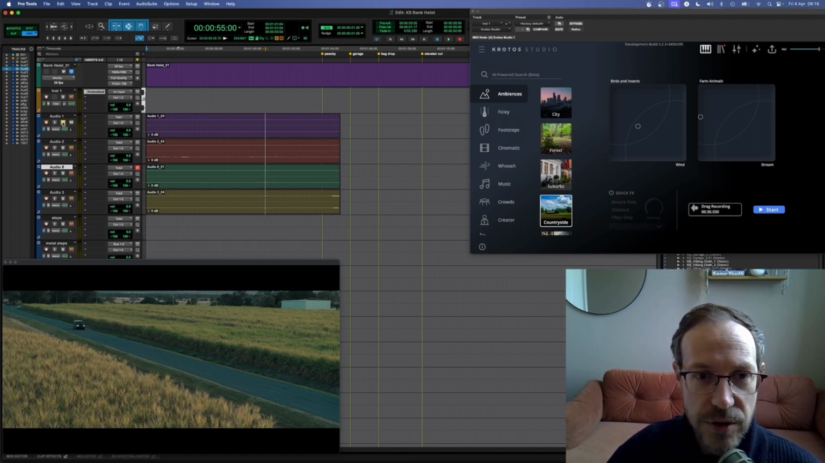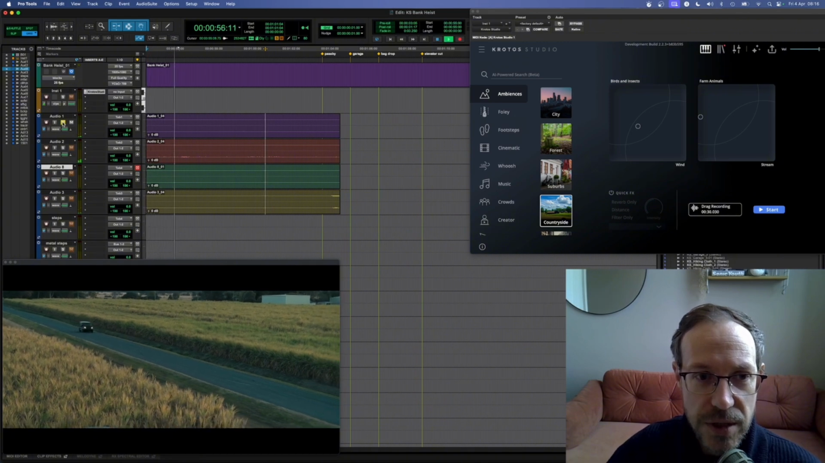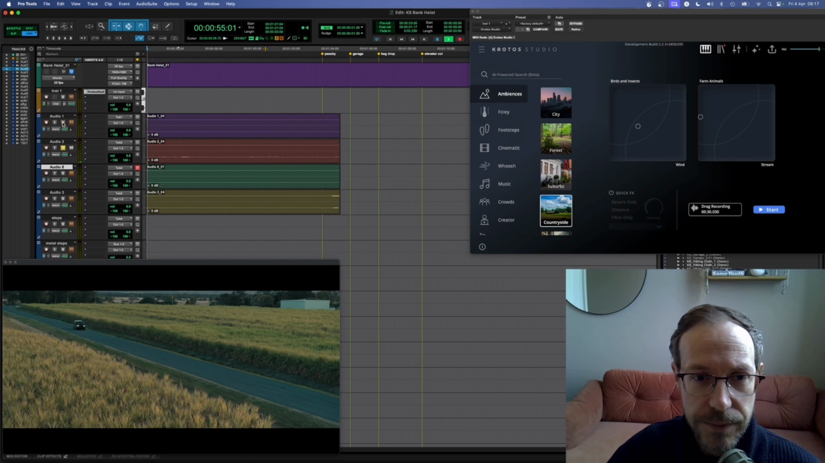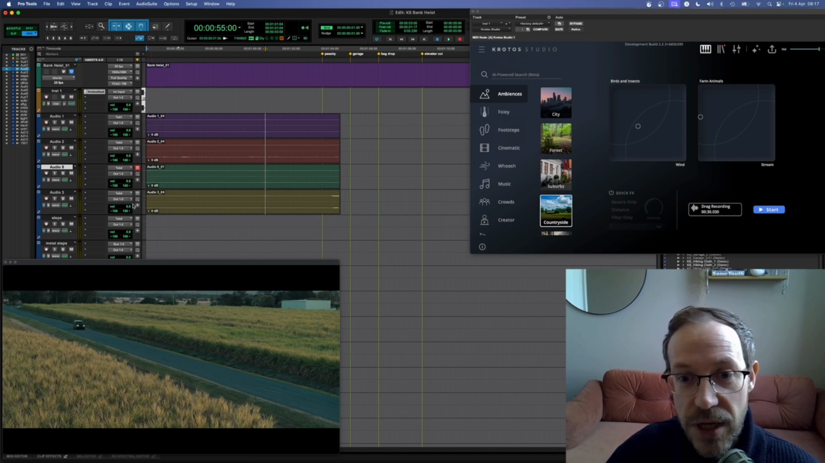So we should have just the birds and insects on this first layer. We should now have the wind on the second layer. And we should have the animals on the next layers. So this is going to be really, really helpful for us.